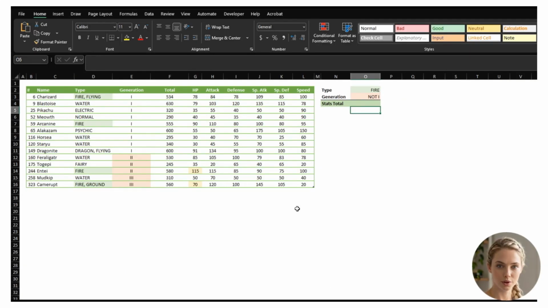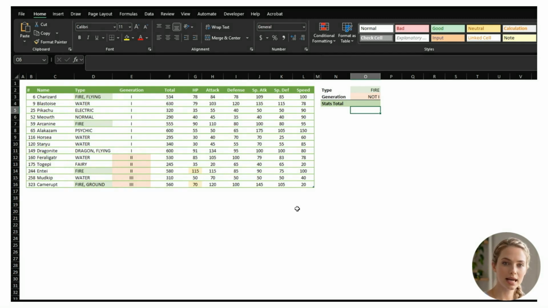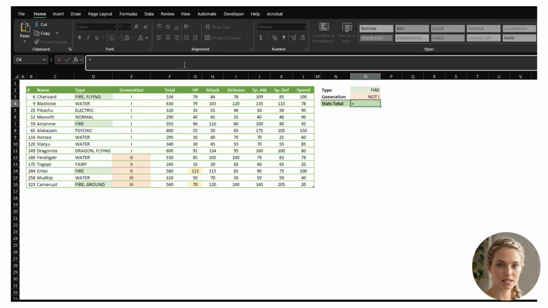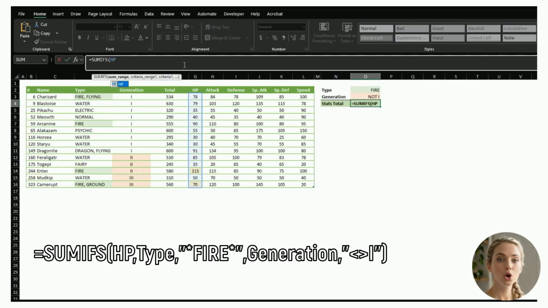Here's where SUMIFS gets even more flexible. What if your text values contain the word you are looking for, but are not an exact match? Look at the type column. Some Pokemon have pure fire type, but Charizard is fire, flying, and Camerupt is fire, ground. If we search for exactly fire, we miss those multi-type entries. Wildcards fix this. By wrapping fire in asterisks, we tell SUMIFS to match any type value that contains the word fire, regardless of what comes before or after it.